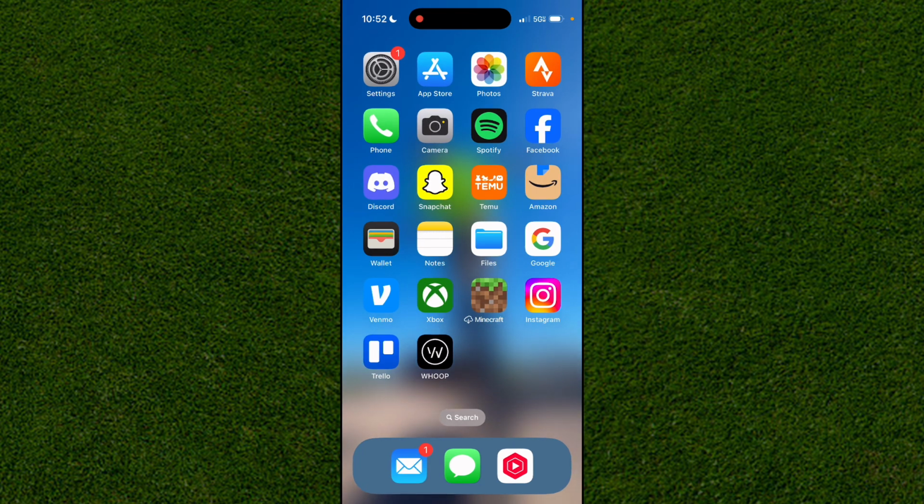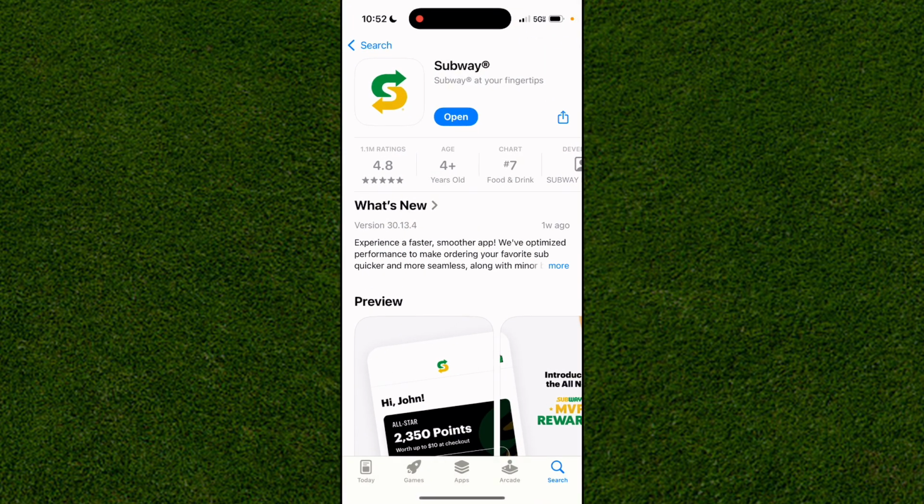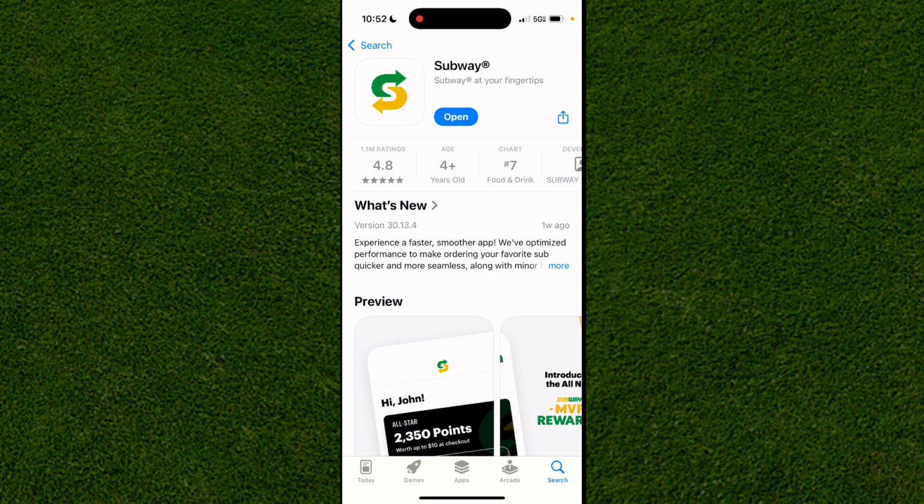I'm going to show you how to create a Subway account and actually earn rewards. Now, the first thing you need to do is get the Subway app if you don't have it. You can also do this on the website, but the app's significantly easier, first of all.